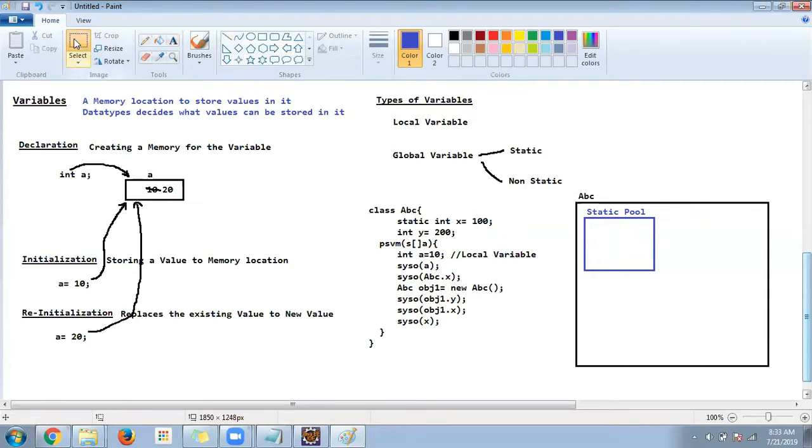So what are the static members we have here? That is static x equal to 100. Then apart from that, do we have any other static member? My main function is also here, a static member, public static void main. That's why the main function also loads into it. Clear?